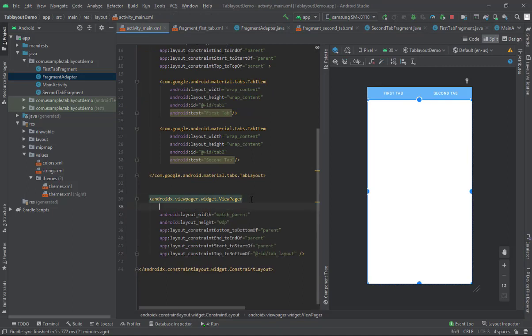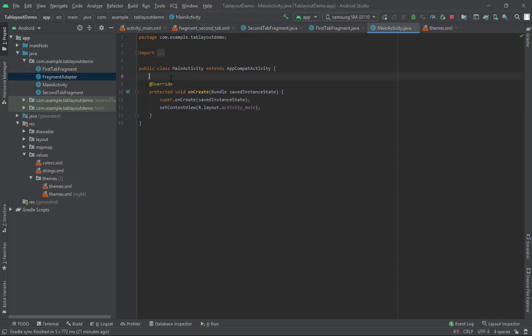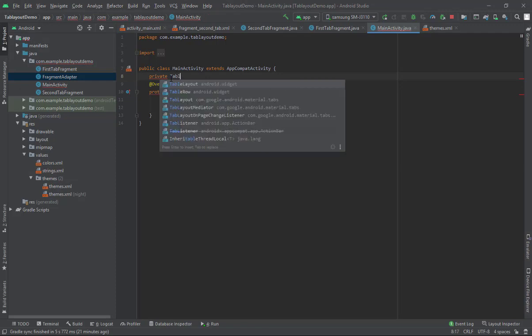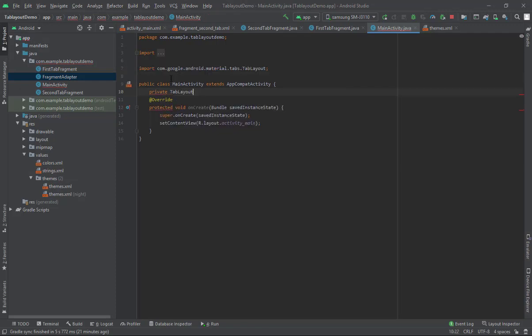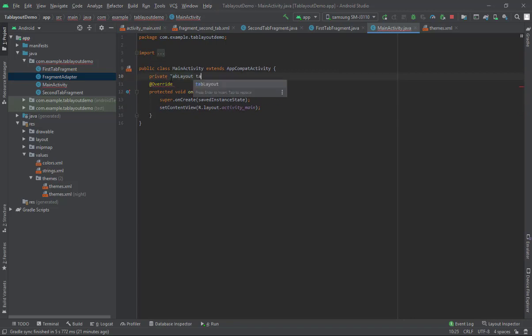Now let's go to our activity_main.xml, and we need to give an ID for our view pager. We're going to need this ID when we start coding. Now let's go to our main activity. In the main activity we need to have a reference for our tab layout, our view pager, and also our tab items, and also we need to make an object of our fragment adapter.